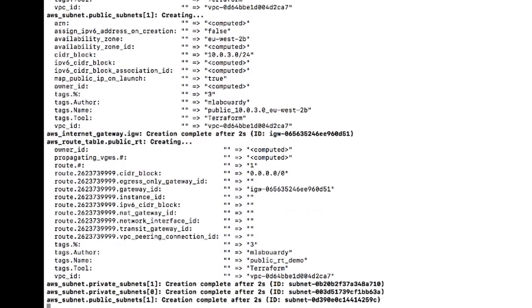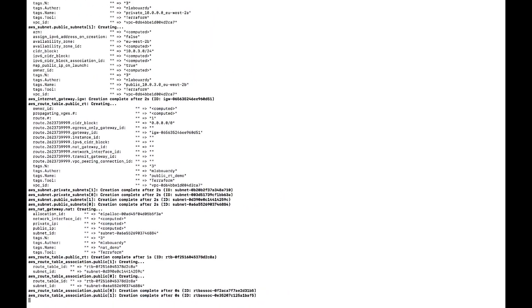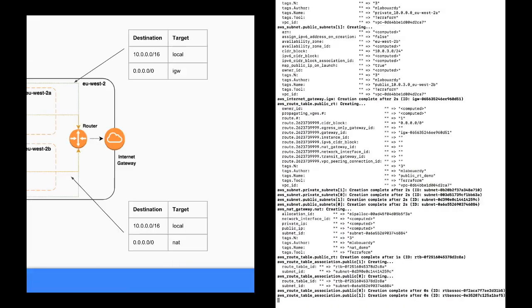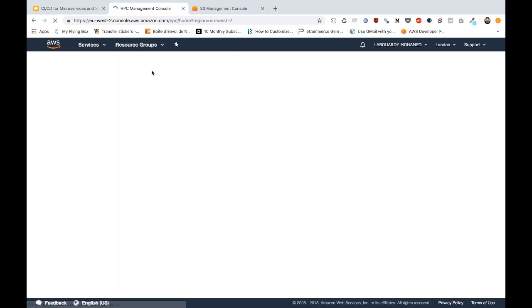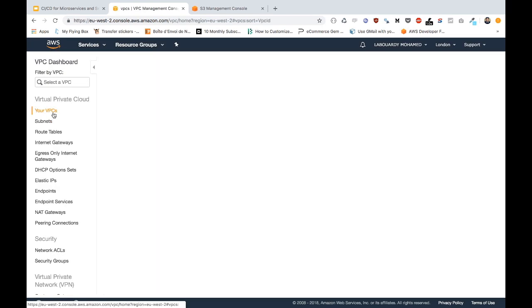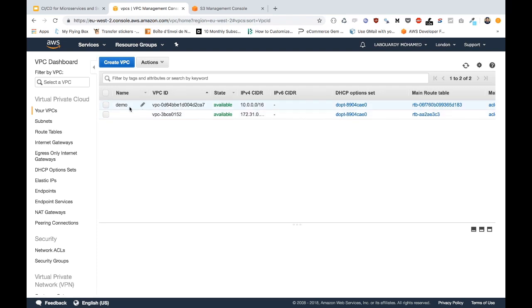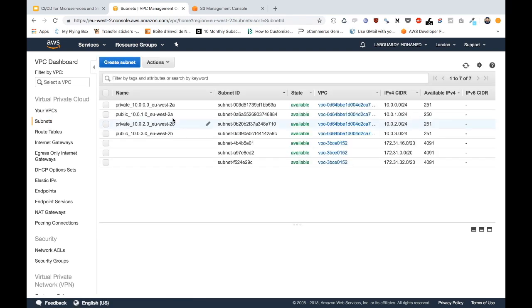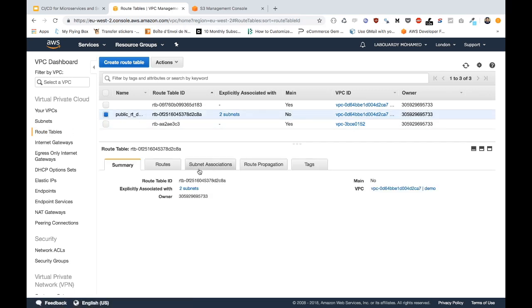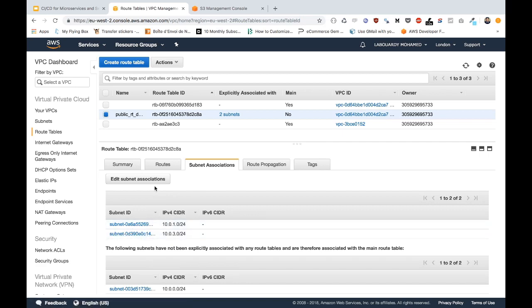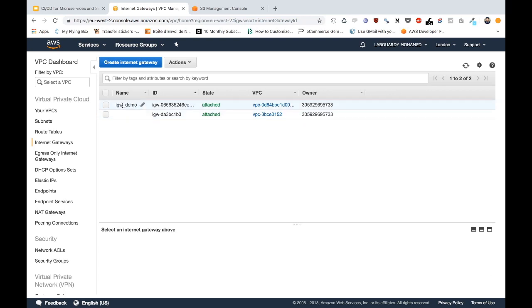So now Terraform will create the resources. While Terraform is creating the resources, let me go back to my AWS console. So here, if I jump to the VPC section and click on my VPCs, as you can see, Terraform has created a VPC called demo, and also it created two public and two private subnets. It created a public route table, and it associated the two public subnets to the route table. So far, the private subnet was not created yet, and I think it already created the internet gateway.